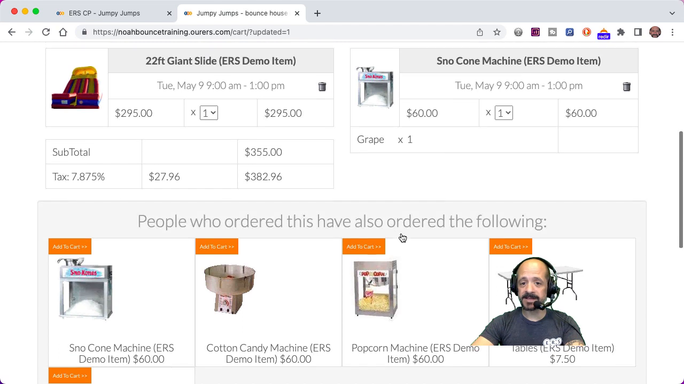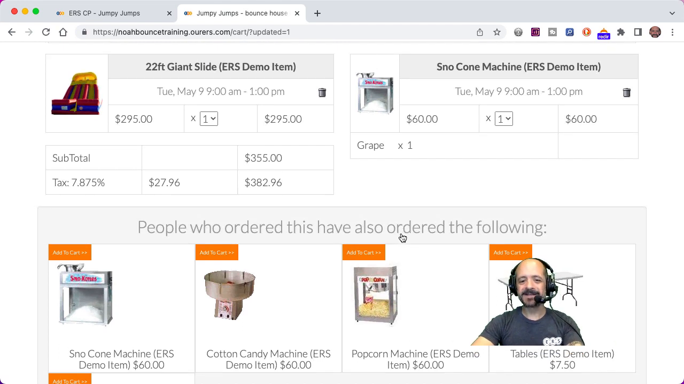So let's optimize this a little bit, because in a real-life scenario, if you're taking a phone order or something like that, of course you're not going to suggest to somebody that they add a snow cone machine to their cart when they just did so. So we can create as many add-ons as we want and attach them strategically to different items to, again, really strategically upsell and maximize our ticket sizes.